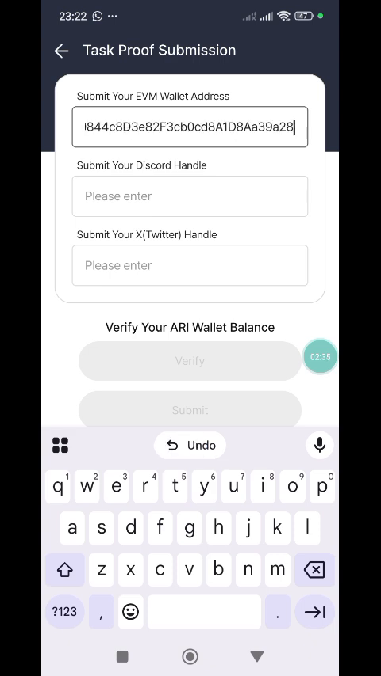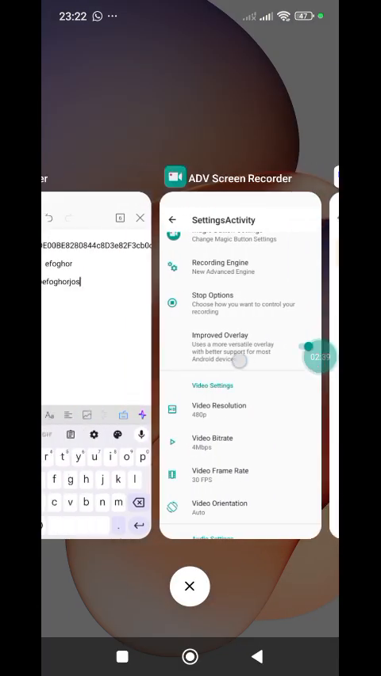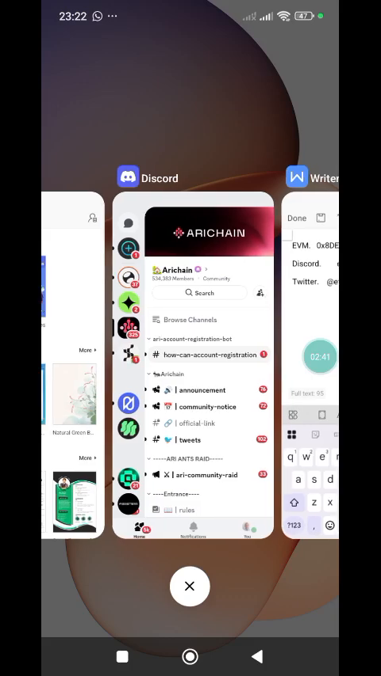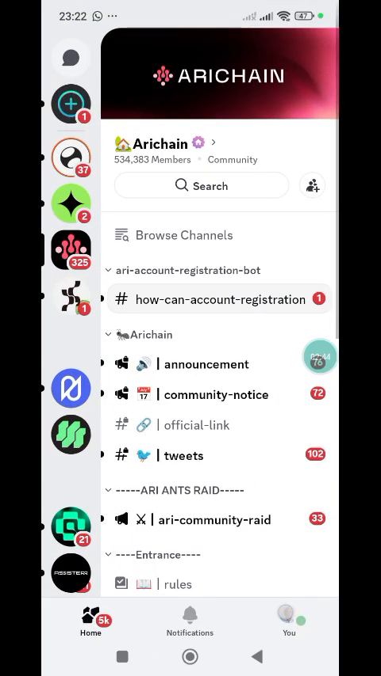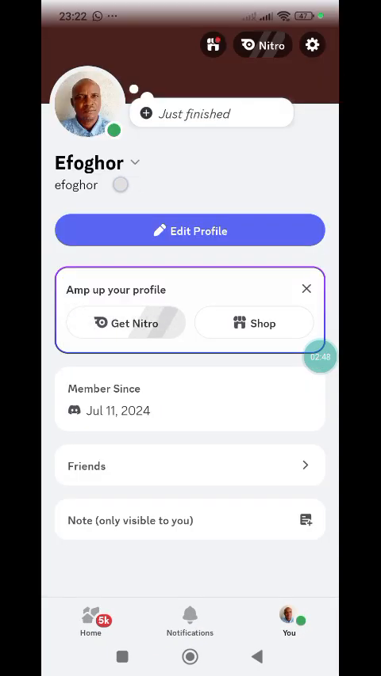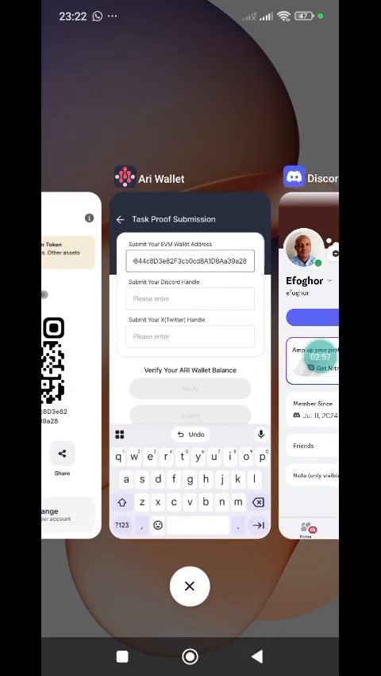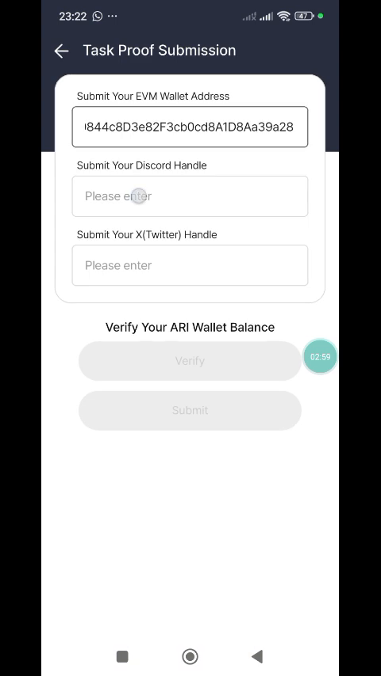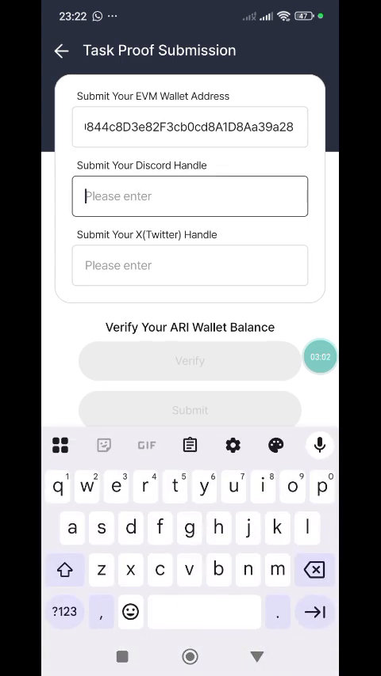All right, our Discord handle. How do you also get the Discord handle? You go to your Discord account, look at this place where your picture is, click it. All right, you can see under here now, you can see my name here, which is Efogo. You see the one in small letter. That is my Discord handle. So we'll go back to this place and write that. So I have Efogo as my Discord handle.